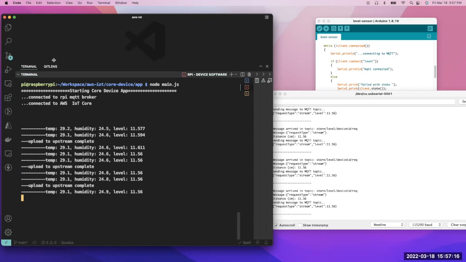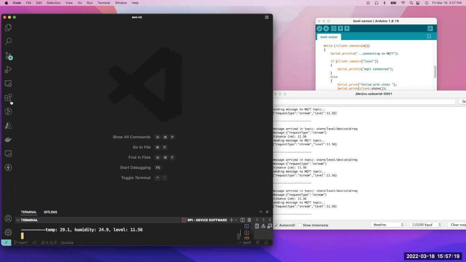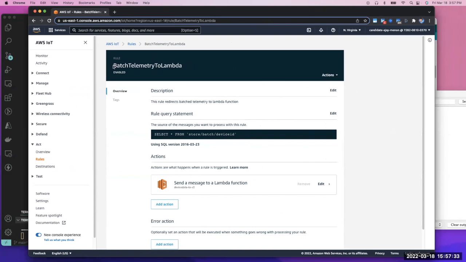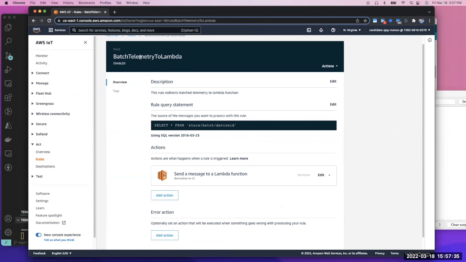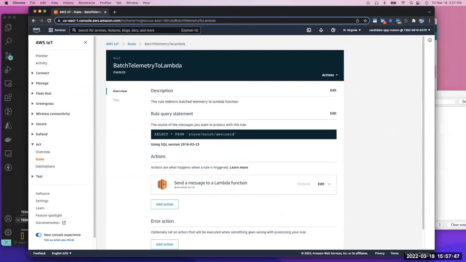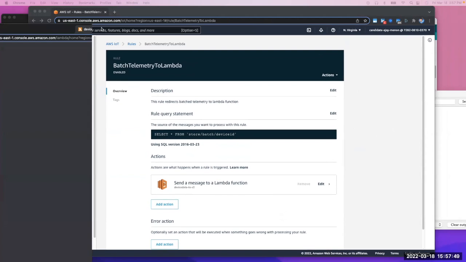Once it is published to a topic, all the data which is written in a file gets read, compressed, and then sent to the cloud. Now going here, I have a rule written which says batch telemetry to Lambda. What it basically means is grab all messages coming in on this topic and then trigger a Lambda function. Going to the Lambda here.